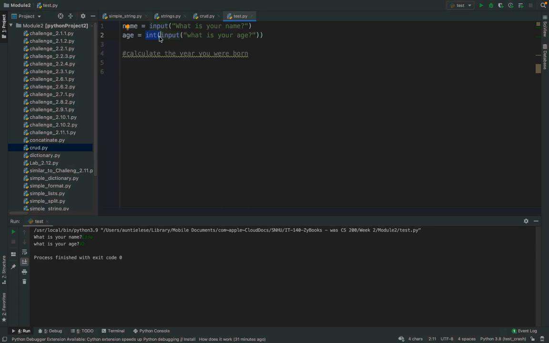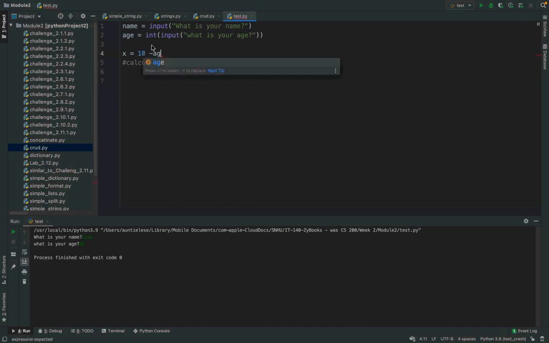We have to convert the string that I'm going to put in here to an integer so that I can act on it for arithmetic purposes, because I'm going to take 2023 and subtract the age and get the year that you were born. So it has to be an integer. It can't be a string. Let me give you an example. I'm going to say x equal 10 minus age, and then I'm going to print x.